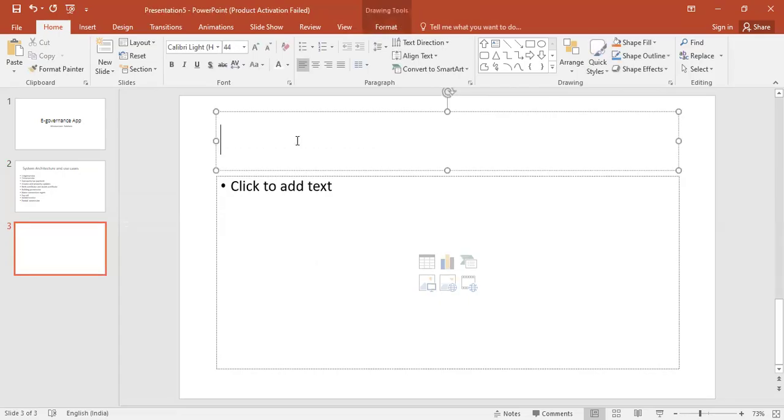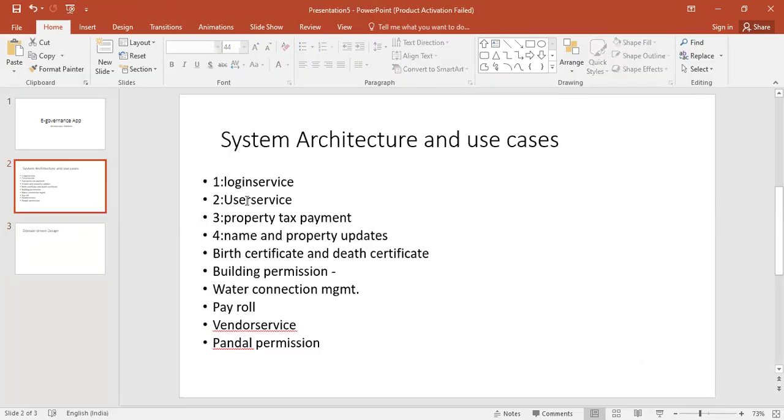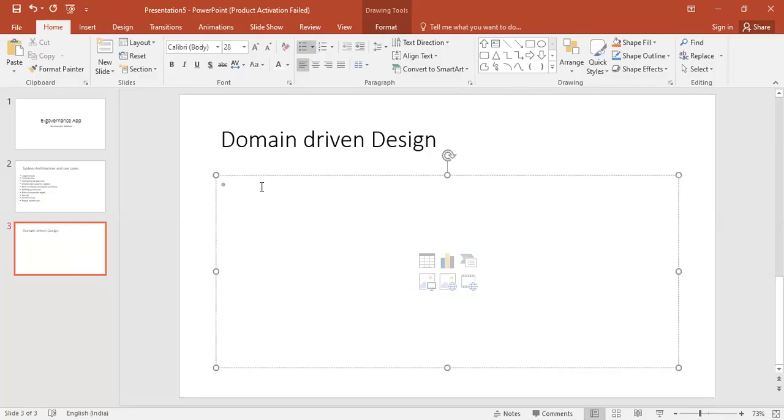Correct. So for the same use cases, you need to apply the domain driven design concept, correct? So for each and every login service, user service, property tags, in that scenario, you can have different domain objects. Vendor is one domain, pandal, water, right? Building permissions. So for that, you can have different domain objects. Correct. So for each and every use case, you can have one particular domain object and you can create it. It will be a little simpler and much better and easier.